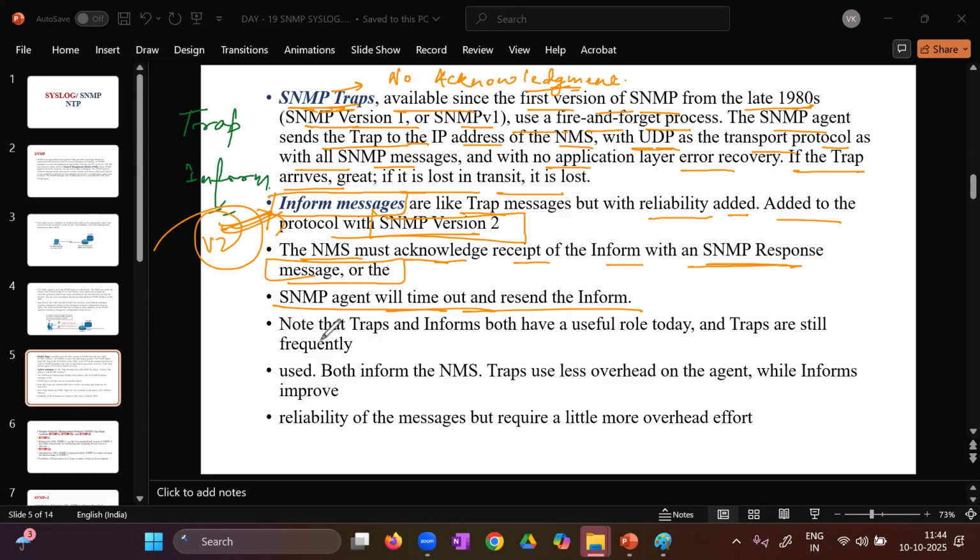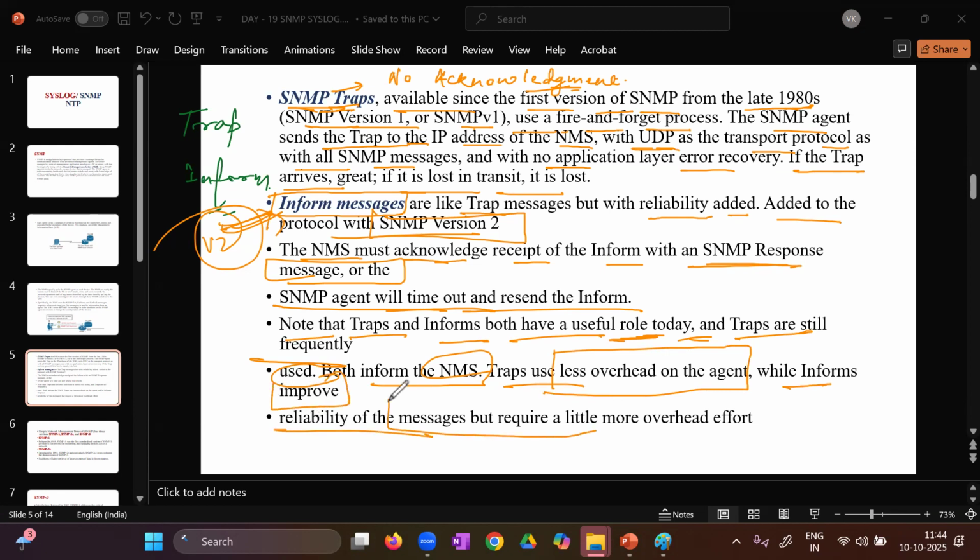Now see, it says that note that trap and inform both have a useful role today, and traps are still frequently used, both in the NMS. Trap uses less overhead on the agent, while informs improve the reliability of the messages but require a little more overhead effort. As it requires a confirmation message, that's why it requires more overhead effort, and that's why it is reliable also.